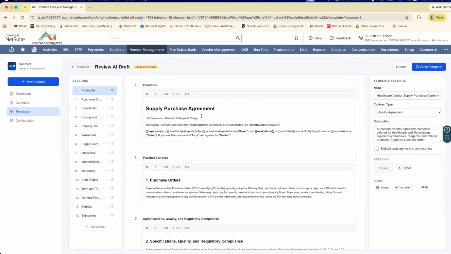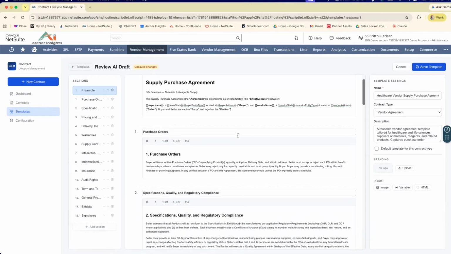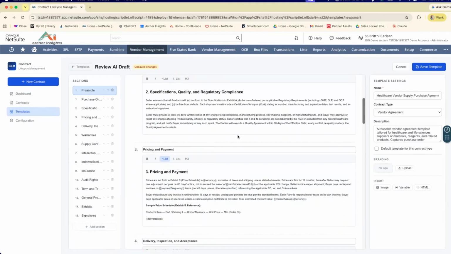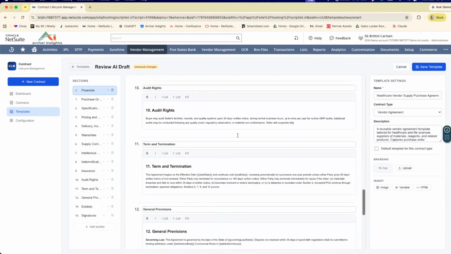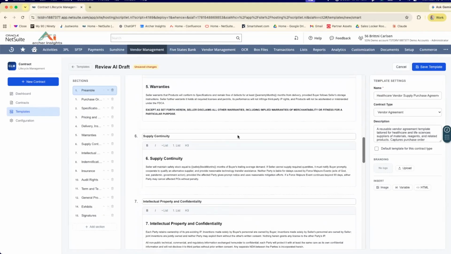After the AI has finished running, you'll see that it has produced a draft of a contract template for us. In this screen, you are able to review the template, make any updates directly in the template as you see fit. And if everything looks good, you can go ahead and save the template.